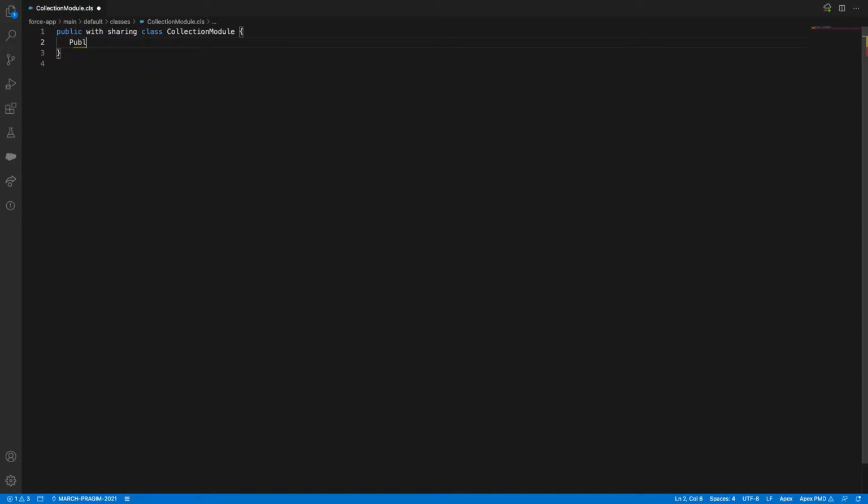Public string username or email ID. How many values can I store here? abc at gmail.com. Now, how many values can I store here? Email ID. Only one, right? Can I store multiple? No. Here I will be storing only one because I defined my value as a string.